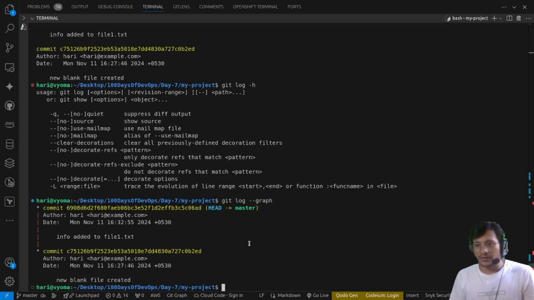Now suppose some other person wants to add something in this particular file, or some other file in this repository. How would it be done? We have to create a branch. It is good practice to create a branch, not just commit everything in the available branch, so that we can track the changes.